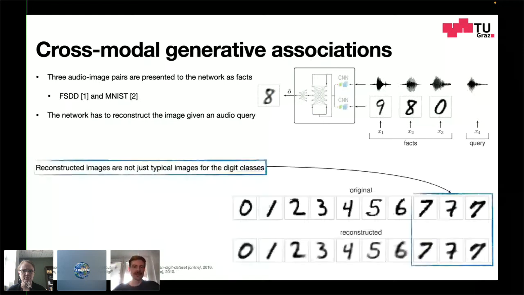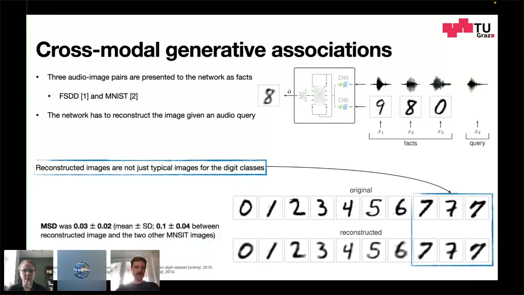And we found that the reconstructed images are not just typical images for the digit class, but rather that they are pretty similar to the images that appeared with the audio cue. And overall, the mean squared difference between the reconstructed image and the target image was 0.03.